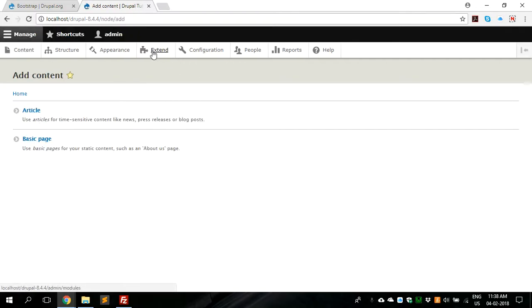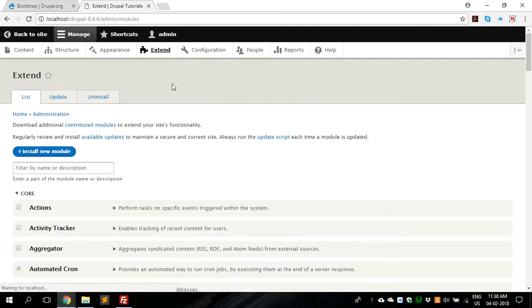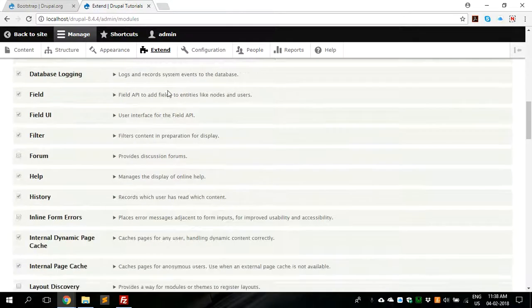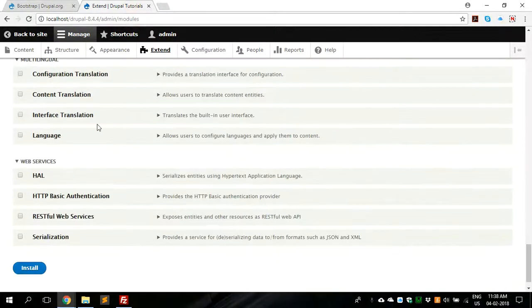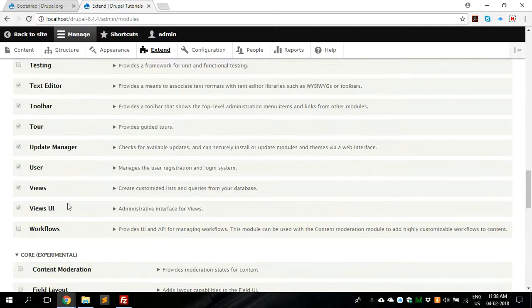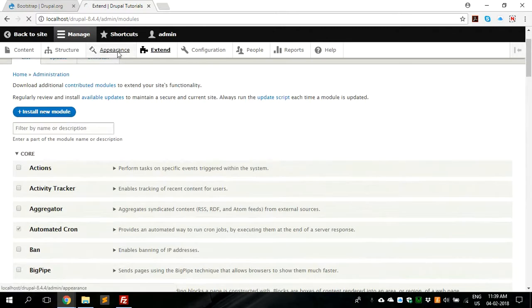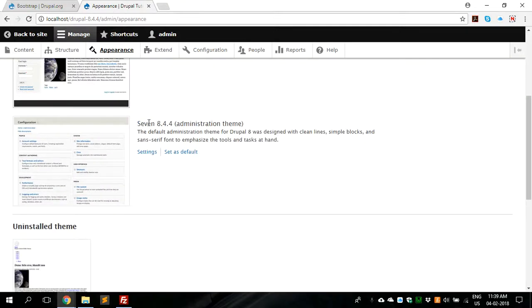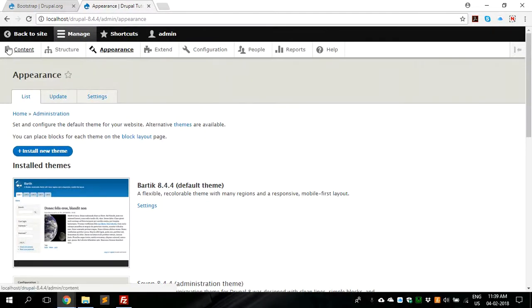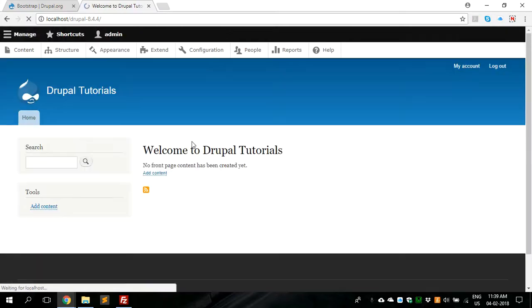If you click on extend, it is where you can see the list of modules installed on your site. On this page, you'll see all the core modules installed by Drupal. Also you see that views and views UI are provided in the core setup of Drupal 8. If you click on appearance, you can see the themes provided by Drupal core, that is Bartik 7 themes. If you go back to the home page, this is the Drupal Bartik theme which is given by Drupal core. As I said, we'll be installing the Drupal Bootstrap theme.